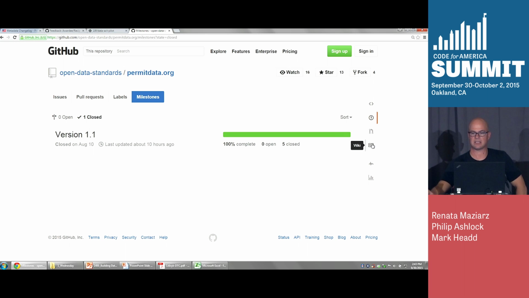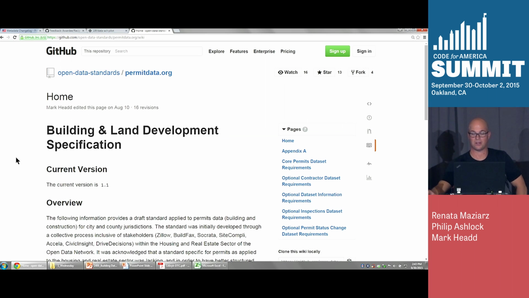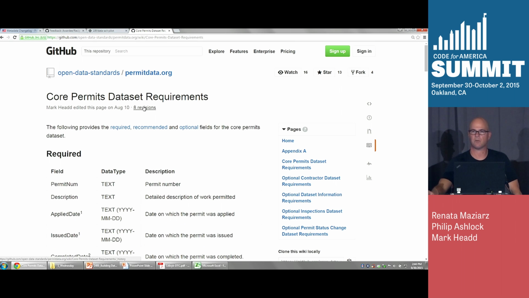Now the actual standard itself, if you are so inclined to browse the details of this standard, is using something called GitHub Wiki. So this is a wiki that exists in parallel to your GitHub repo. And very much like, in fact, exactly like GitHub proper, it's a repo. It's something that you can clone and push to and do all the things you do with repos. But what's really nice is that, if you want to look at the core permits dataset requirements, it's got a revision history, right?